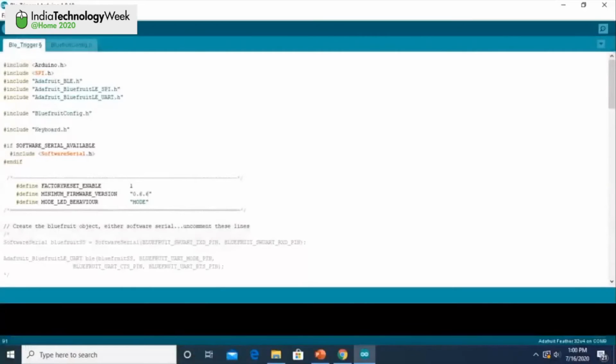Then the next is the SoftwareSerial header file. If you use any software serial interface, then this library is required. Otherwise, we don't need it. Then the FACTORYRESET_ENABLE define. They have written this in case we need to do a factory reset of this board, then we must enable it. Otherwise, if you disable it, it will not reset.